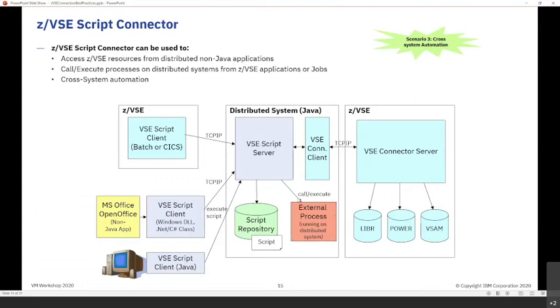So that gives you the possibility to do kind of a remote execution. You start a script on the VSE system, and on the other side, it starts that external process, like a database backup or whatever that is. And it waits for completion, and you get back all the output it produced and the return codes and everything like that. So you have full control over the execution of that process from within your VSE application.